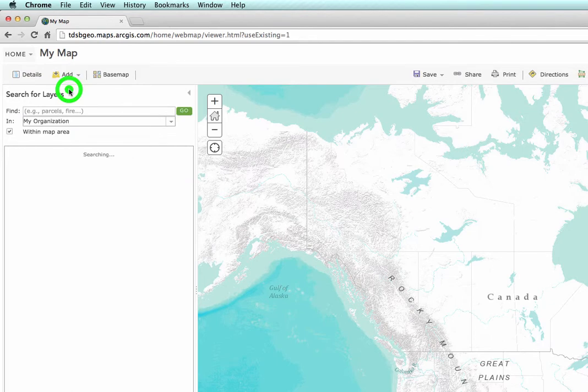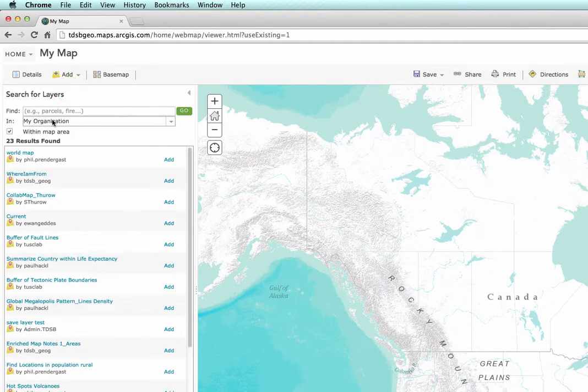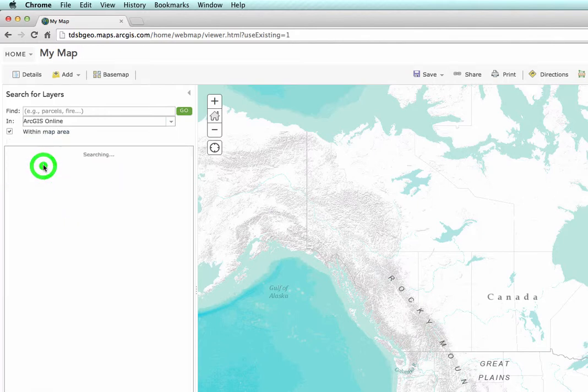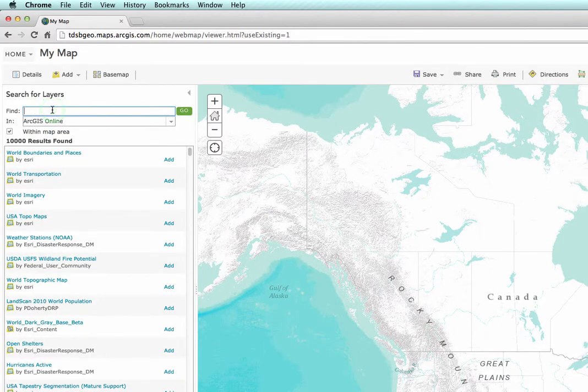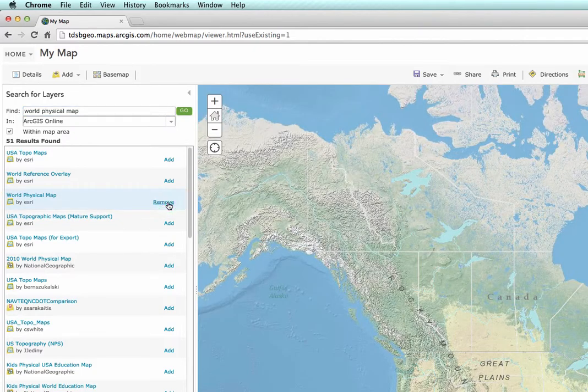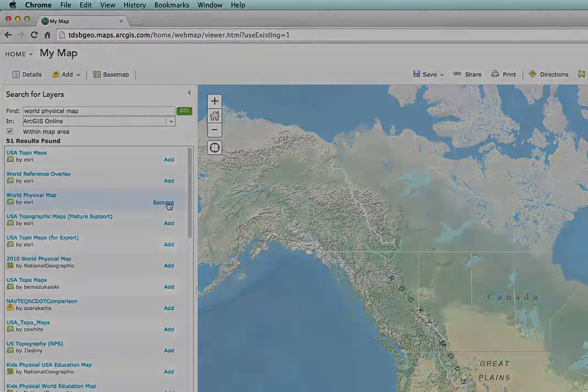We're going to click on search for layers. Want to change my organization to ArcGIS Online. And then we'll type up in here world physical map, and you can press return or click on the go button. And the one that we want to look for is the World Physical Map by ESRI. And we'll click the add link on the right side here. And that will give us a bit more of a colorful view of our world.